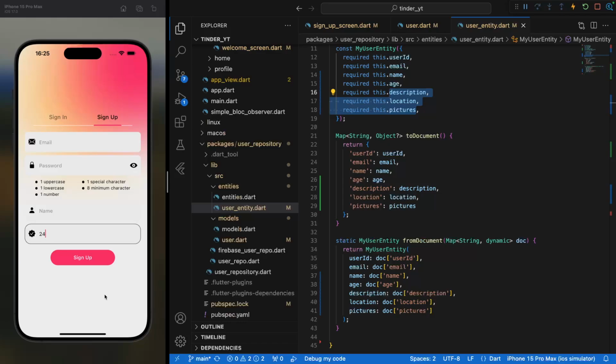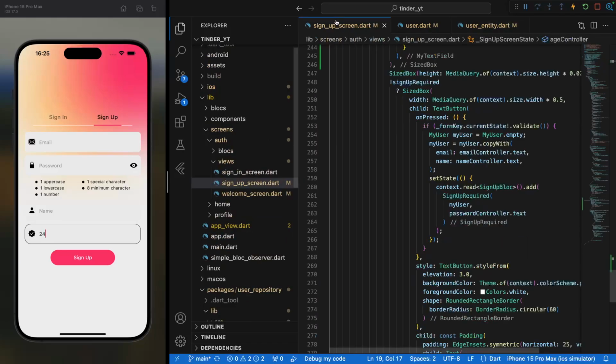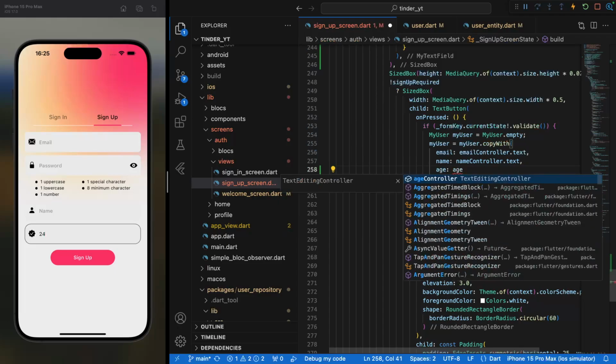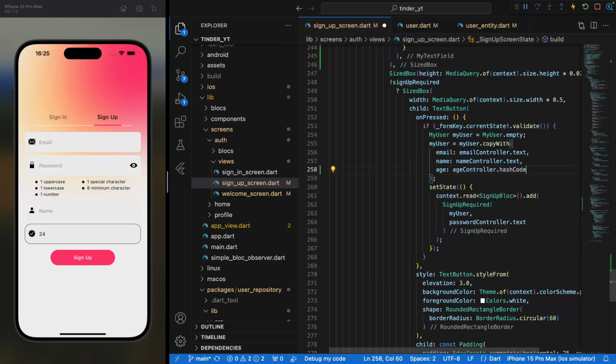So now that this is done, we can go back to the sign up screen. And here we have a new field that we want to implement, which is going to be age. And it's going to be age controller dot text, not that text.